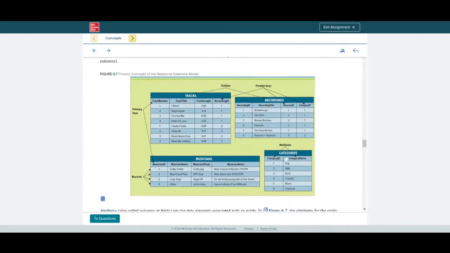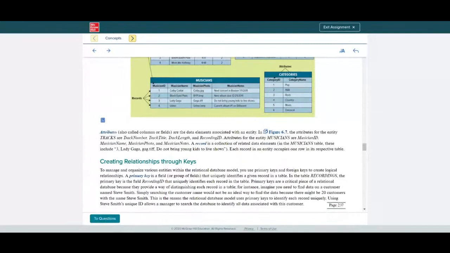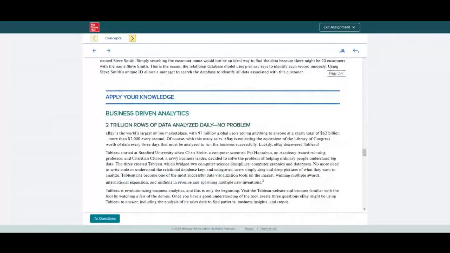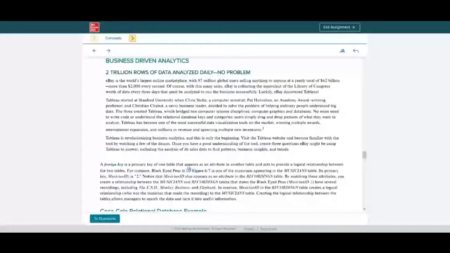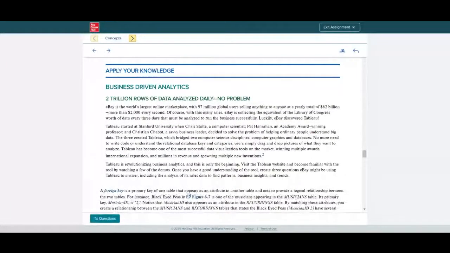Okay. So we talk about the attributes here, or what you're calling the columns or the fields, and they give you some examples here. Creating the relationship, we talk about the primary key, foreign key, and all the way like that. So this here is something about the foreign key.